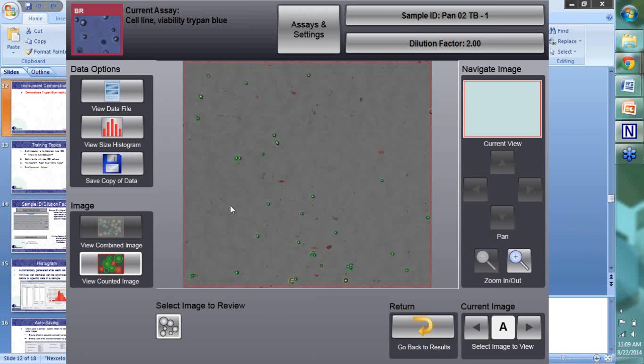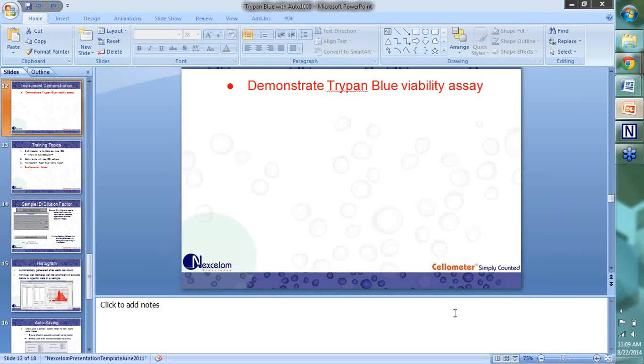So this is our assay. It's very simple, and we can go back to the presentation now and talk a little bit about the data management.